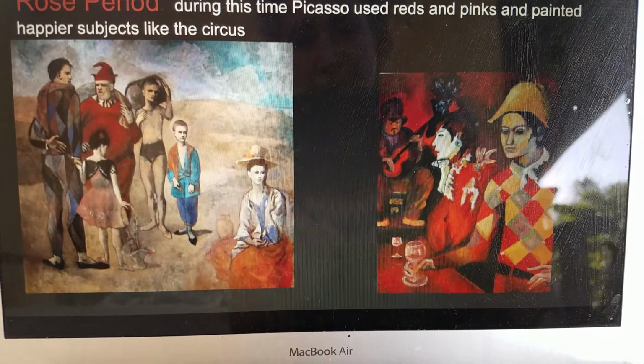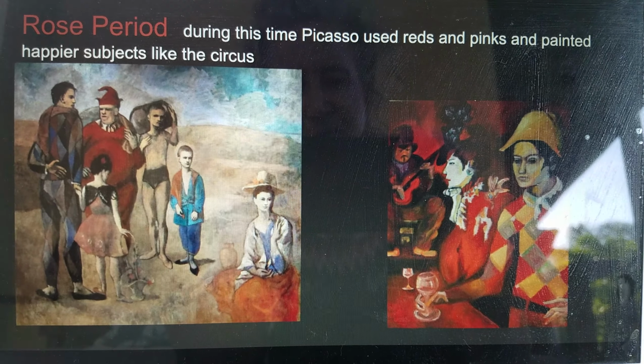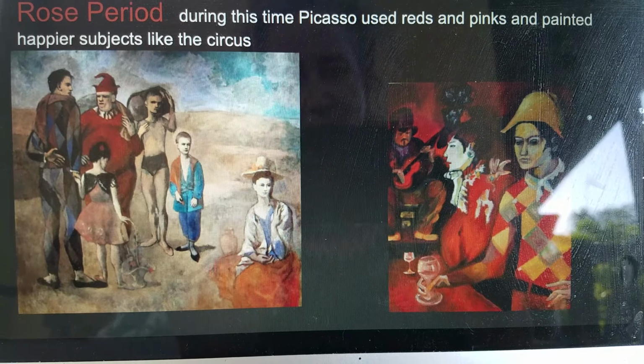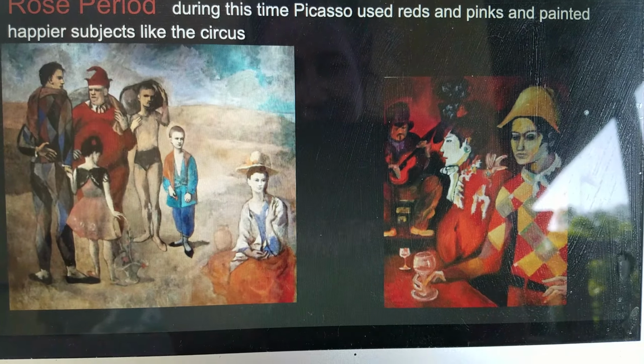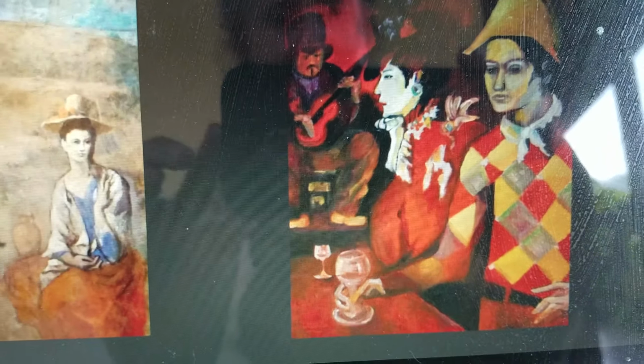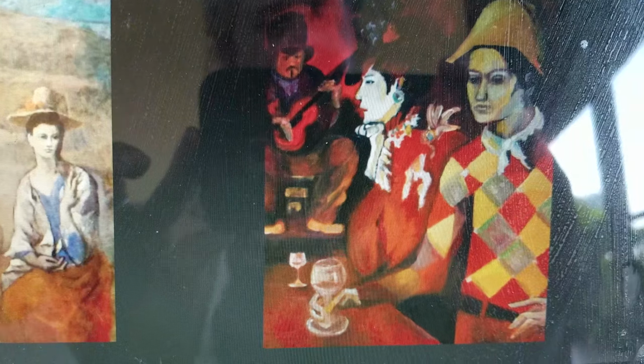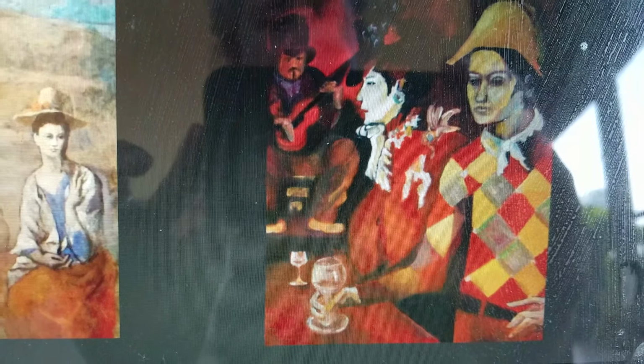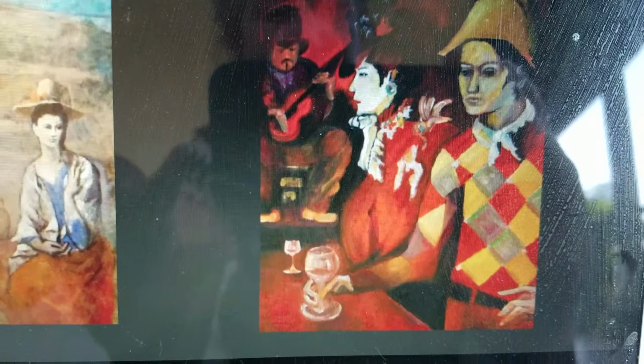After the blue period, he moved on to the rose period, in which he used red and pink paint, and he also painted a lot of cafes and the circus. So you can see here that he's starting to get slightly less realistic, a little bit more abstract.